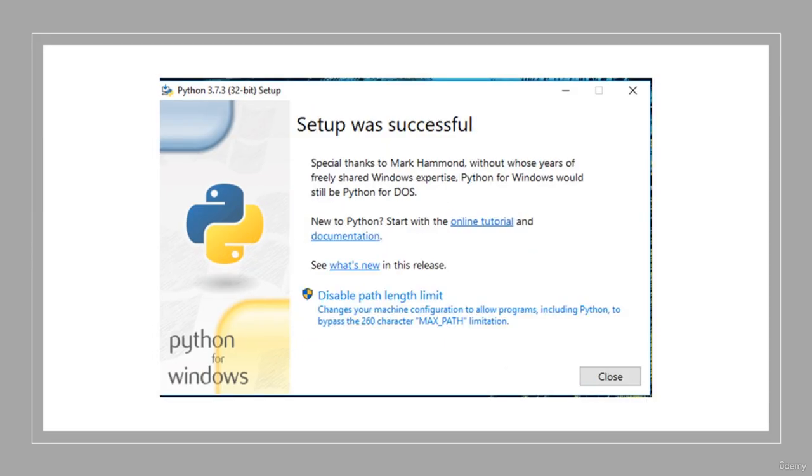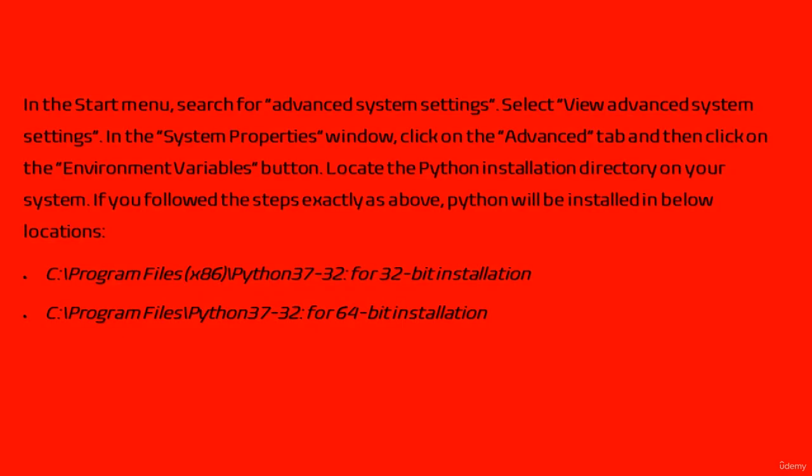Once the installation is complete, you will see a Python Setup Successful window. Now, this is what we've been talking about. And for step 3, you add Python to environmental variables. So this is an optional last step. But this is the step in the installation process to add Python path to the system environment variables.